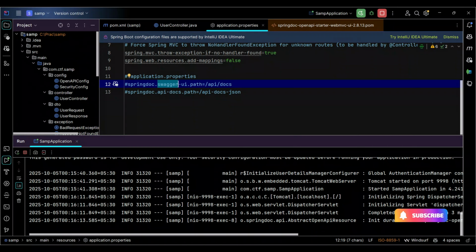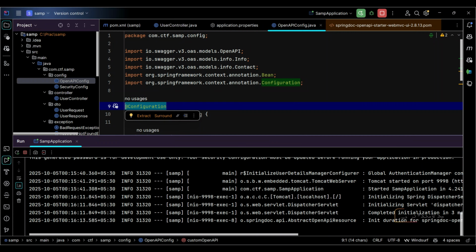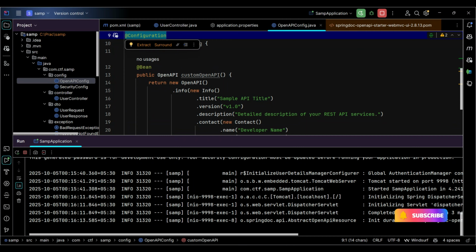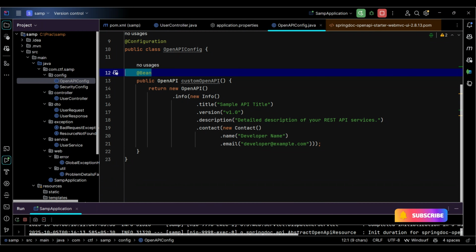Now there is a config class which I have written over here. You will see under this I have marked this with @Configuration. Then I have defined @Bean. So this is quite important. You want to configure those, and then you want to return some OpenAPI object. So this is how you are returning that.